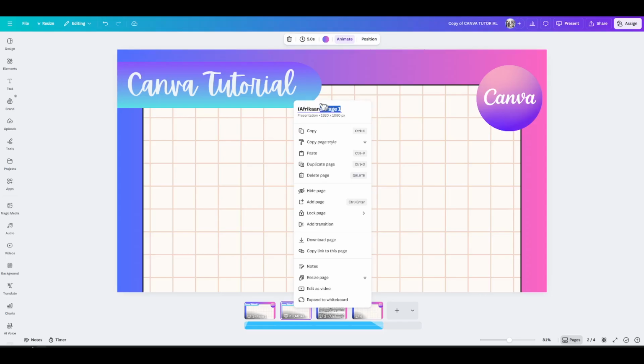Click the page name at the top of that menu to start editing it. The text will become editable, and you can type in the new name you want. Keep it short, descriptive, and consistent with the rest of your project. For example, use names like Cover, Overview, Methods, or Conclusion, rather than long sentences.